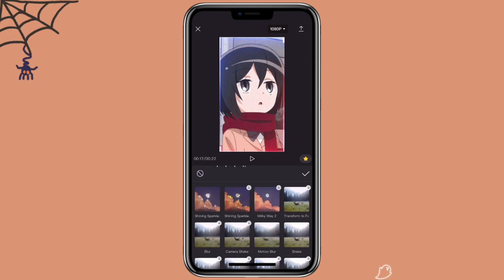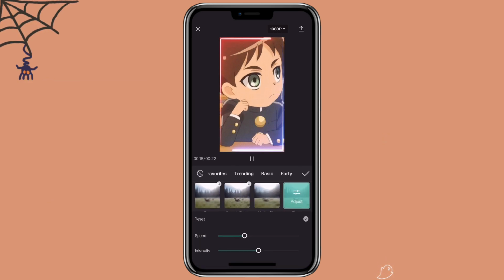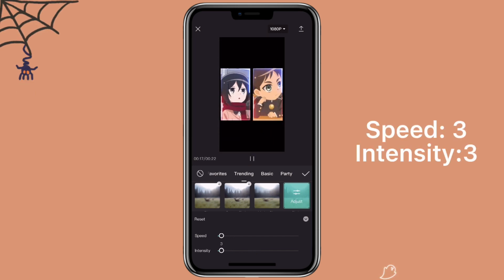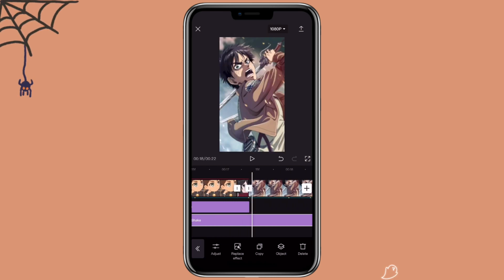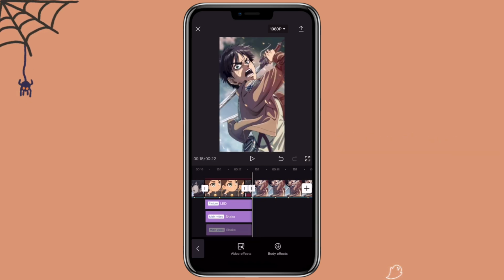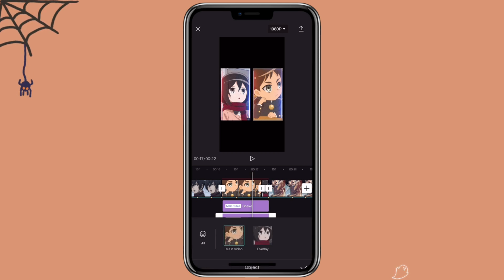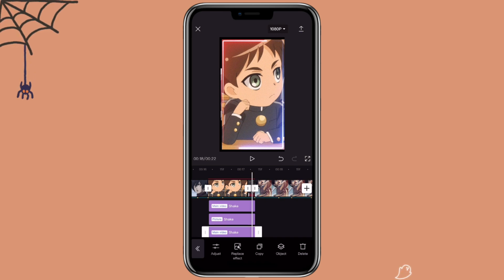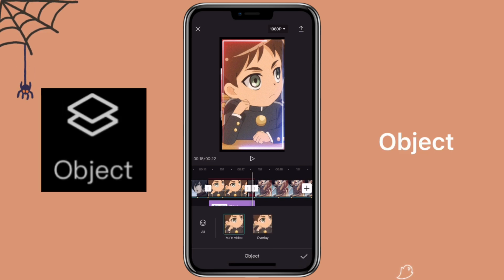Then we're going to add in the shake effect again. Click on adjust to have it at 3 like the other one. Then you want to adjust the length to match the other one. Then make a copy of it. Move it to the next track. Make a copy again and move it to the next track. You want to click on the second shake effect. Click on object. Select overlay. Then get to the second half of the copy picture. Select the third shake effect. Click on object and select overlay.